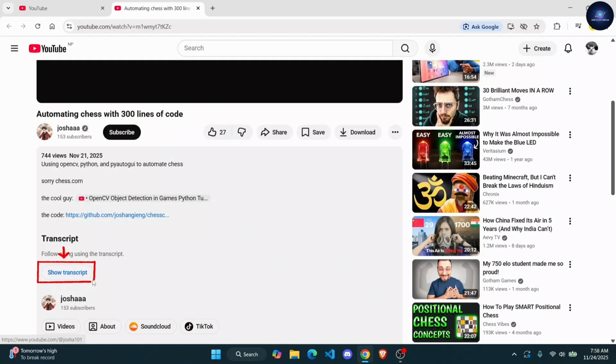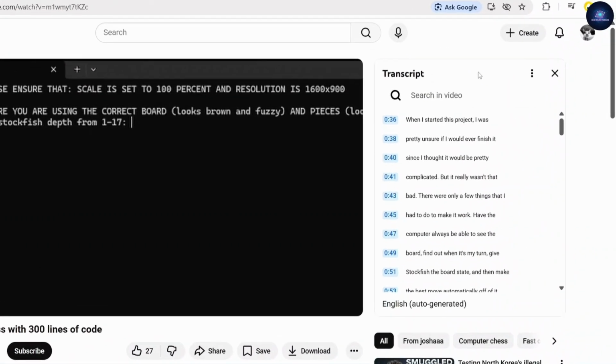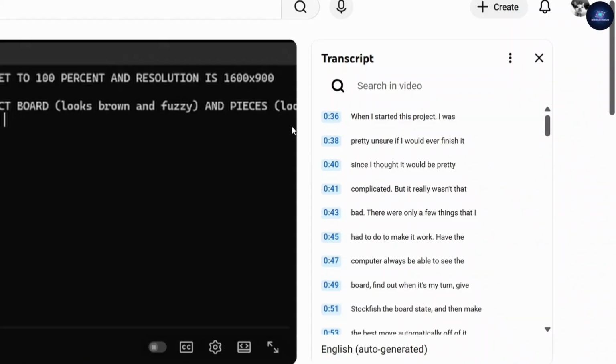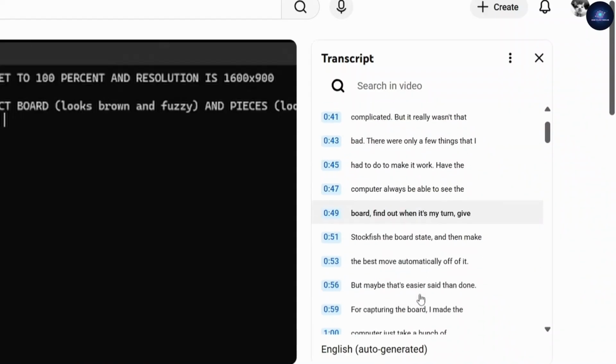Now, to show the transcripts, you can just tap on this button. It's going to show you the transcripts along with the timestamp of the video as well.